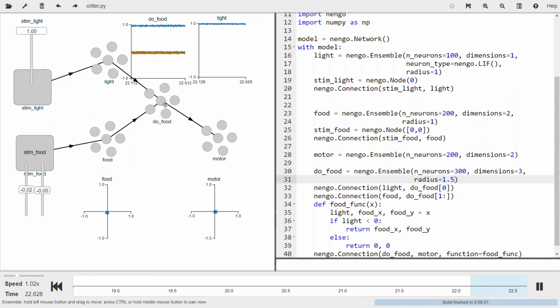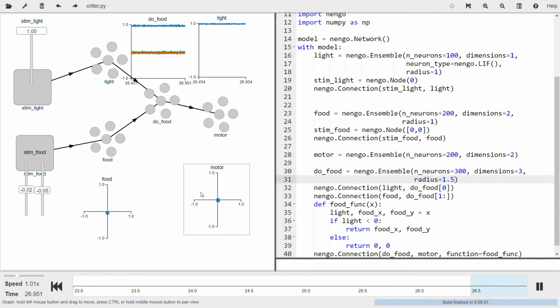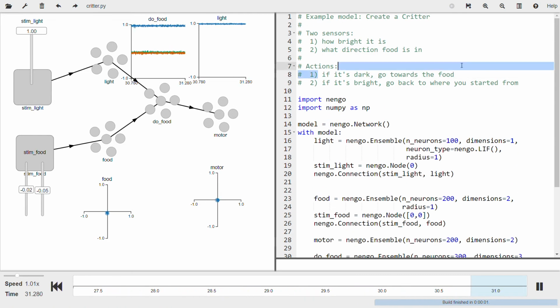Cool. All right, so we've now built a really weird neural network that goes ahead and implements that first action. Now we want to do this other part. This looks harder. Go back to where you started from. In order to get that, I need to know where I am. How the heck am I going to keep track of where I am?